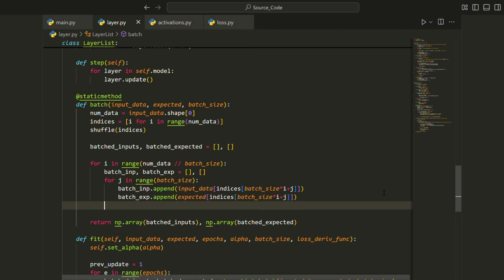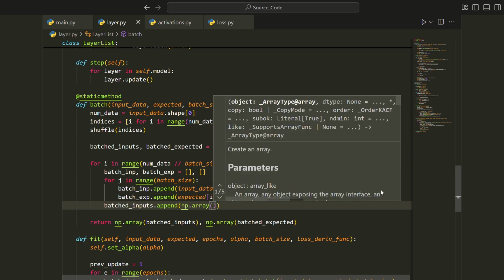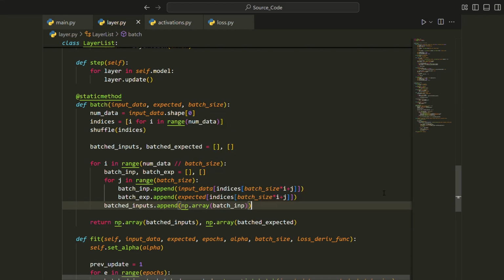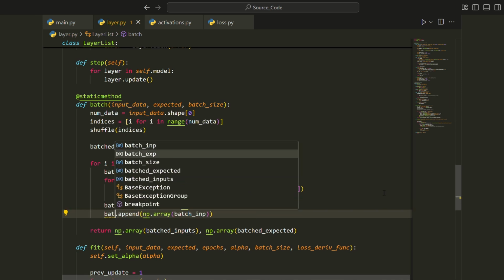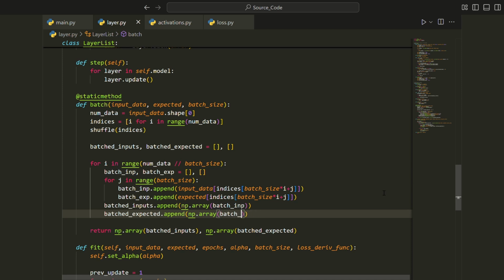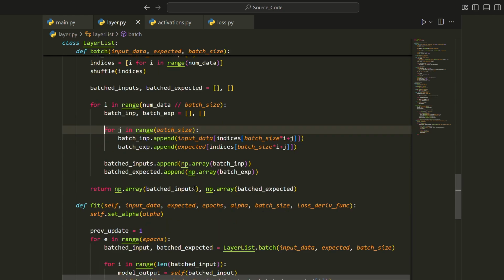After we have populated batch inp and batch exp with batch size data points, we're going to append batch inp and batch exp to the batched inputs and batched expected lists. So batched inputs dot append np dot array batch inp and batched expected batch exp. This is how we're going to batch our data points and then pass the batches into our model for training.